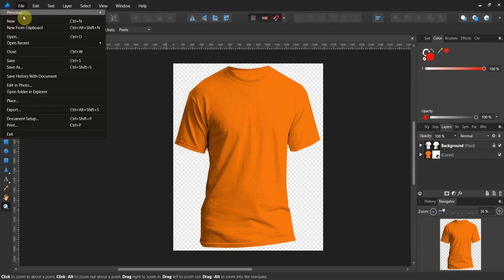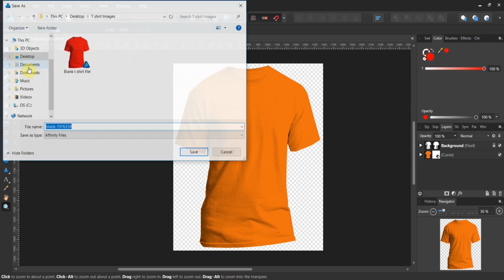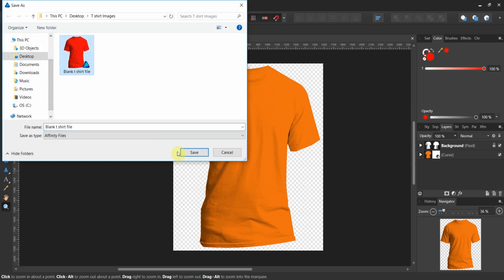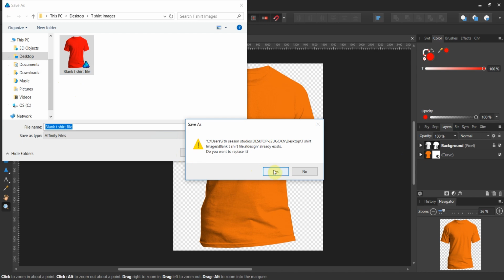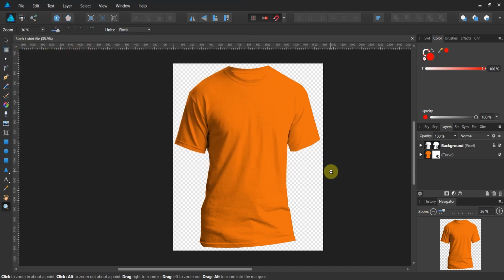All right, now let's go ahead and save it. File, save as. And now let's call this the blank t-shirt file because I did this once before. Yeah, I want to replace it. And now you're ready to rock. All right, folks, that's about it.